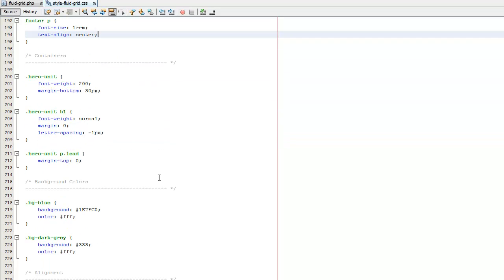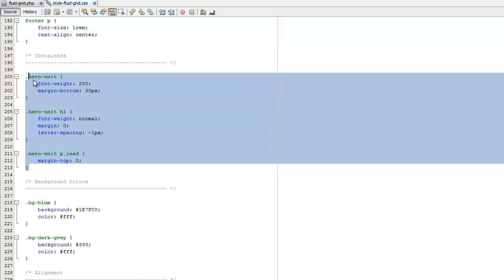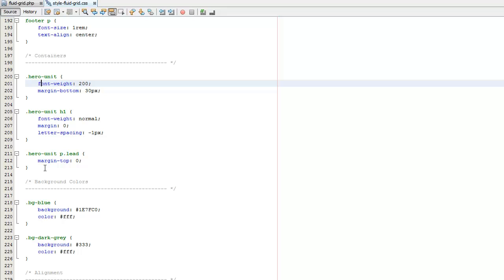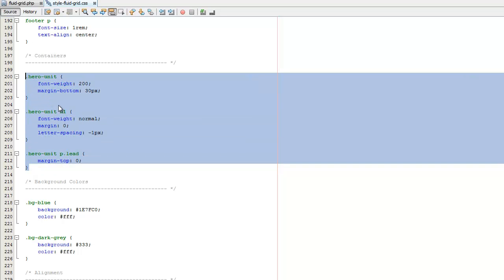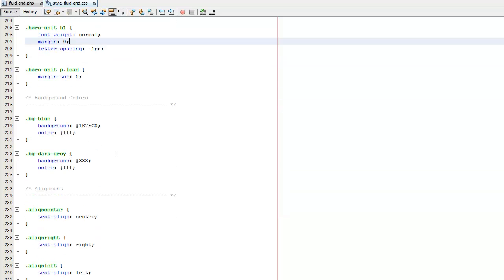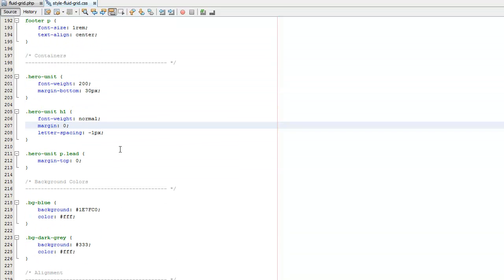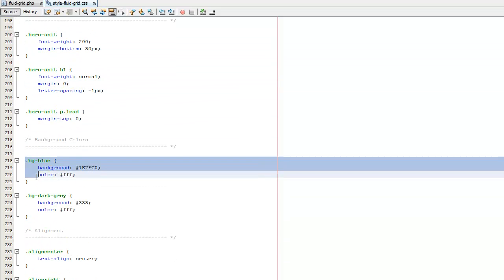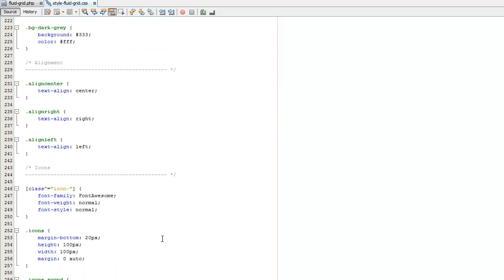That's fairly specific. Here, we're targeting the hero unit, H1, and P.lead. That's fairly specific, although these hero units can be used over and over again. You'll usually use them multiple times, so it's still fairly general, but there is some specificity to it. It's not quite the same as this background blue and this align center.